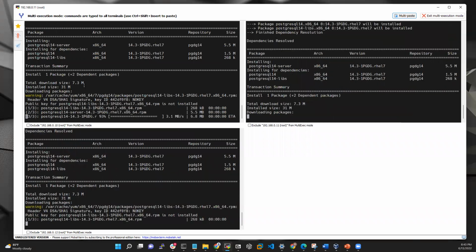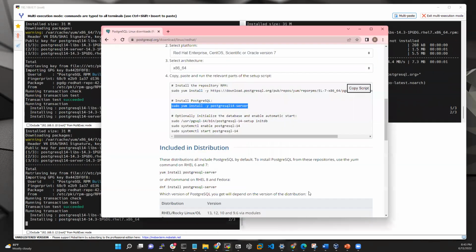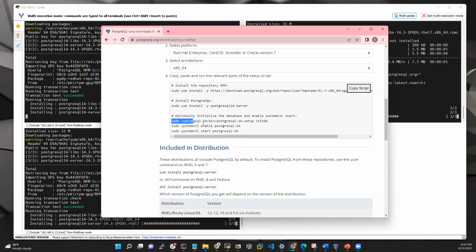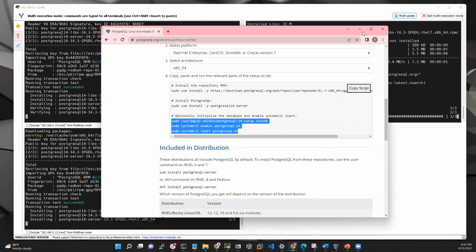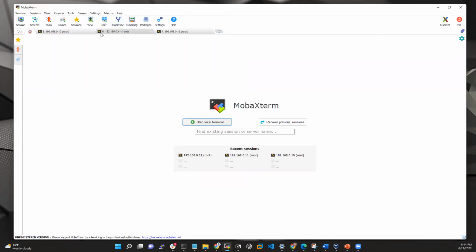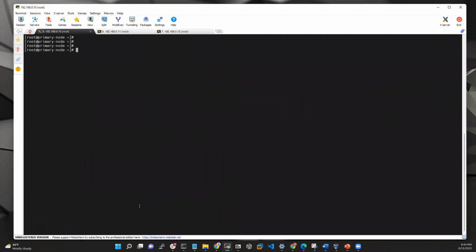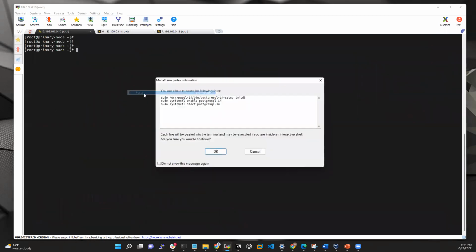But I'm going to initialize the database only on the master server. Since I'm only initializing, I can copy only this one, and this should run only on the master alone. So that's it. All right, I can close this multi-view here, and then I'm back on my primary node. Let me clear the screen, and on my primary node, I'm just going to paste this, which initializes, enables, and starts Postgres.